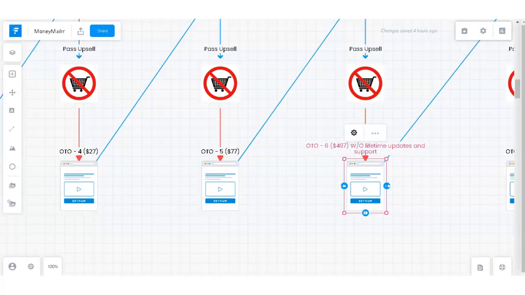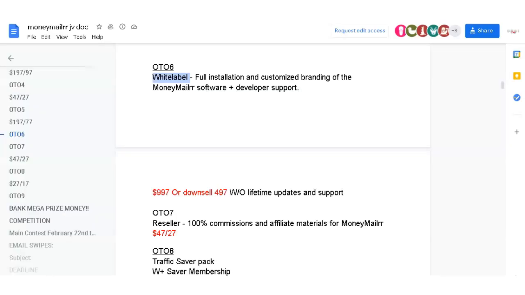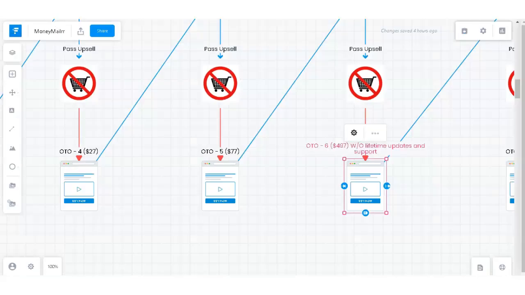You will not get the lifetime updates and support. So once again, OTO number 6, the White Label, where you get full installation and customized branding of the MoneyMailrr software plus developer support. If you choose to get the $497 price instead of the $997 price, you will not get the lifetime support and update. Okay? So be aware of that.